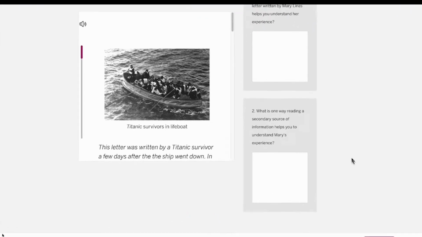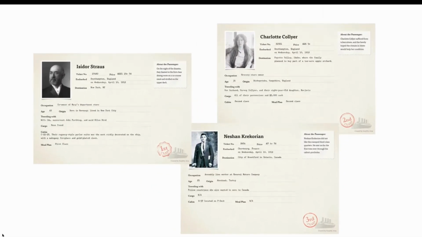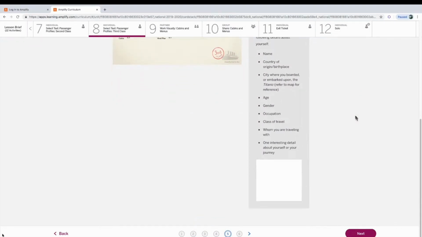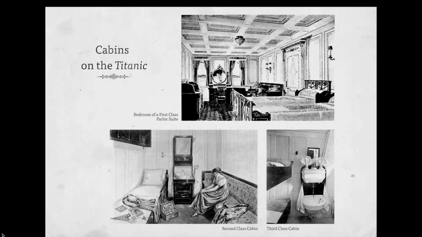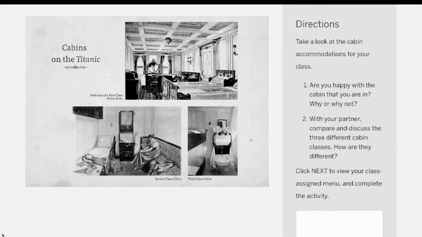Once students understand the difference between primary and secondary sources, they're assigned to a first, second, or third class passenger profile. Students observe their passports and record details about themselves. They then work in pairs to observe and discuss their cabins. As a first-class passenger, are you happy with your accommodations? And what about dinner? What would you select from the third-class menu?